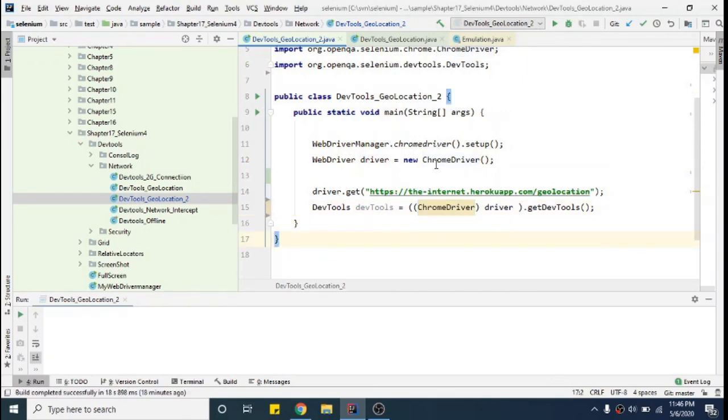The reason is the method is there in the ChromeDriver, but my driver instance is not able to see that method because I am taking a reference of a WebDriver here. And WebDriver has just a limited set of methods. It does not have all the methods which ChromeDriver has, and that is the reason this variable, which is of type WebDriver, can only see the things which are available in WebDriver.